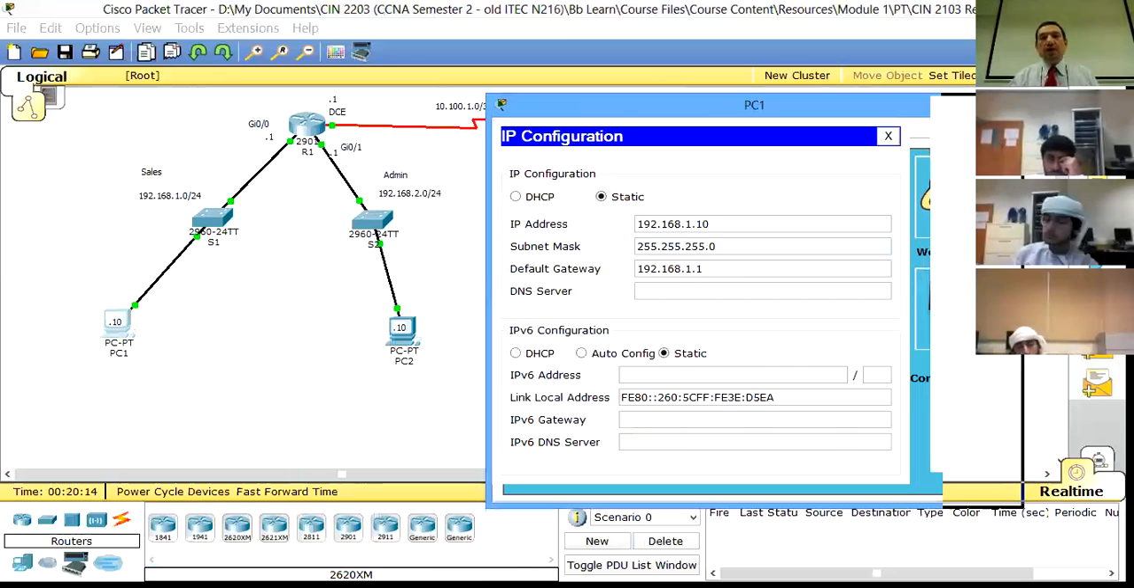Now, this network is 192.168.1.0. That's the network address. The host range is from .1 up to .254. .0 I cannot use, as it is the network address. .255 I cannot use, as it is the broadcast address. So the range is from .1 up to .254.